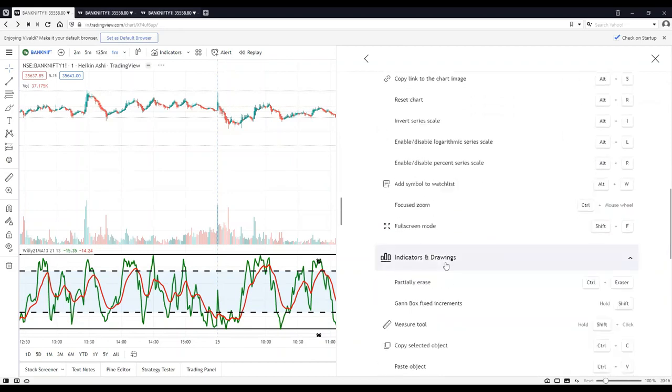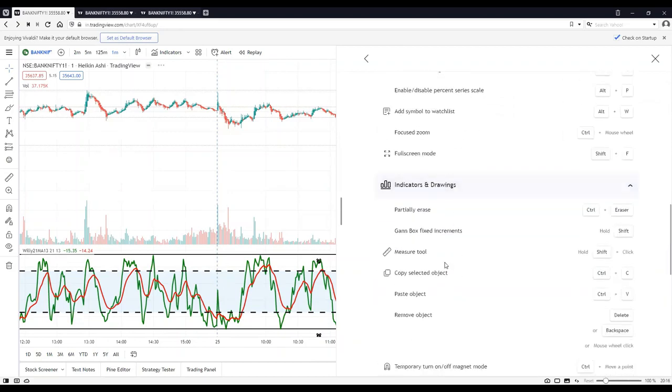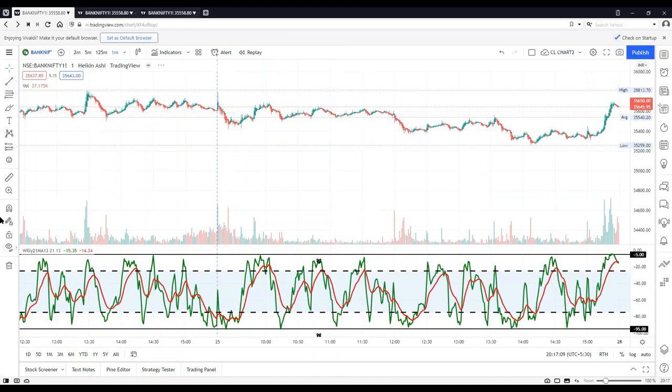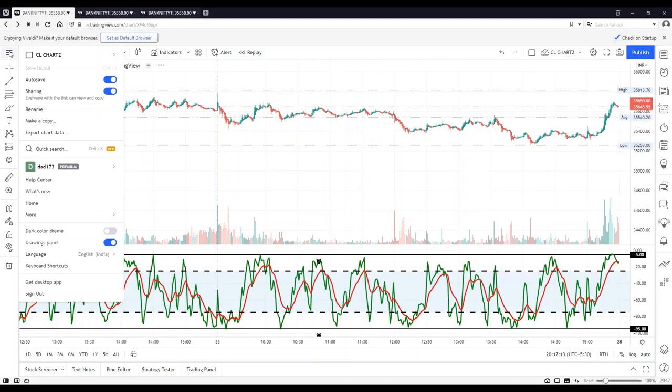These are the things in indicators and drawings. You can see erase, control eraser, measure tool. Those things are already available in shortcut keys, and can be accessed from here also. So this is the thing. If you want to get the desktop app, you can get it from here also.